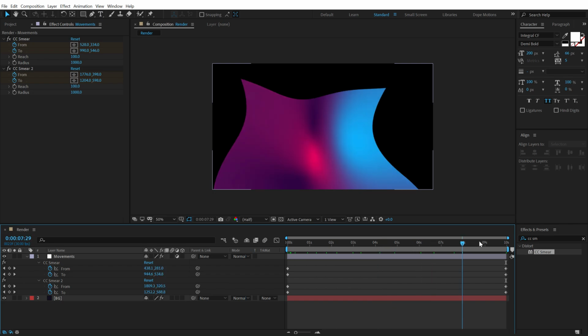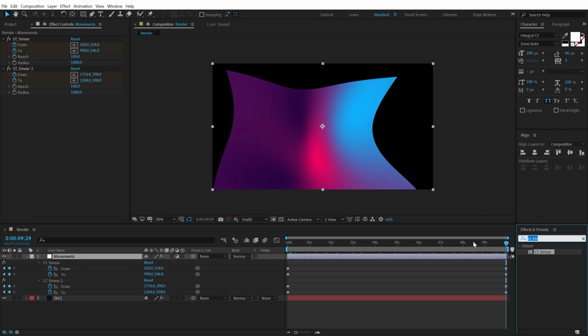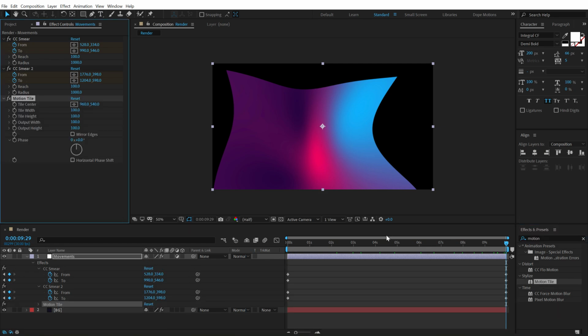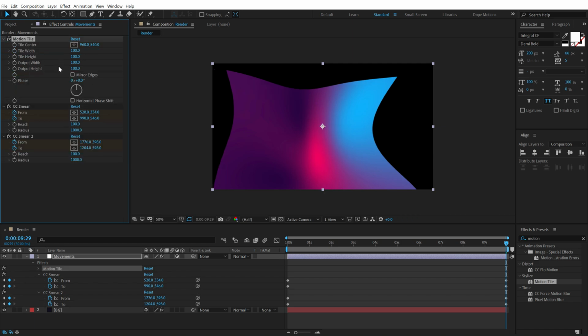Alright, so we have a pretty weird movement, right? So now in order to fix the frame, I will use Motion Tile. So I'll go into effects and presets, type in Motion Tile. Let's double click to apply this and make sure that this effect is on the top of the effects rack, just like so.